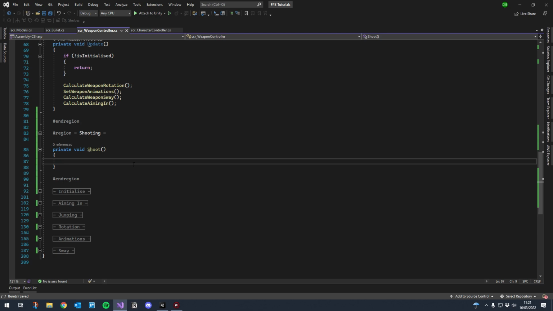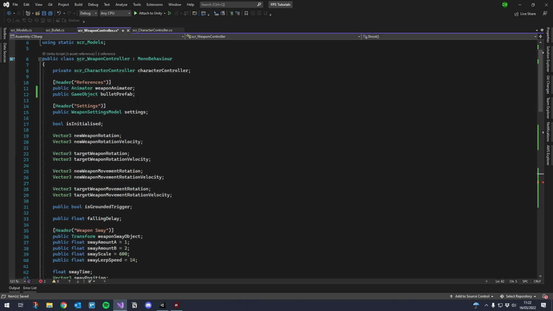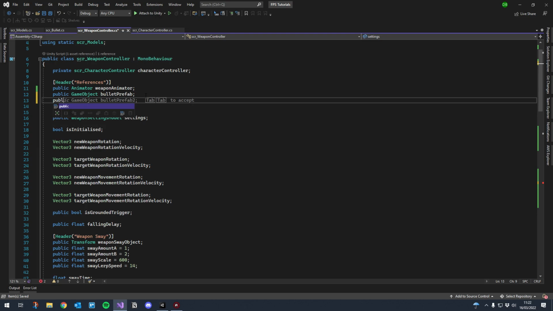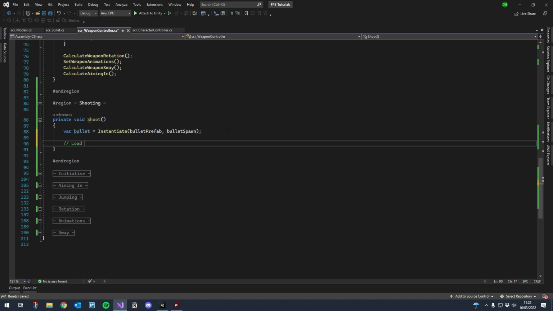So we'll just instantiate. I'm going to create a variable for bullet equals instantiate. And then we want our bullet prefab, and we're going to create another, let's create another under references. We'll create a public transform for bullet spawn. Come down here. So we're going to instantiate the bullet prefab at bullet spawn. Cool, nice and simple. At this point, we're going to load bullet settings. So this can be everything from range and onwards, but for now, we're just going to instantiate it.